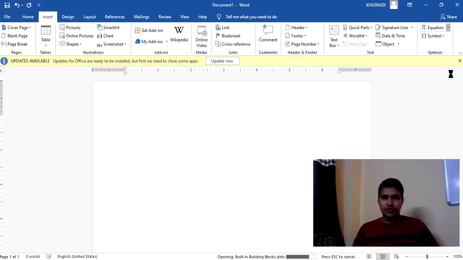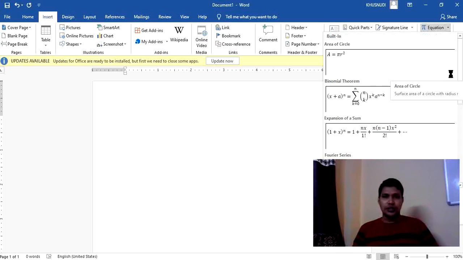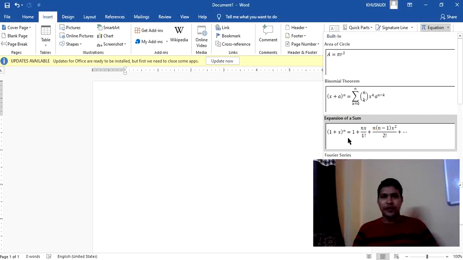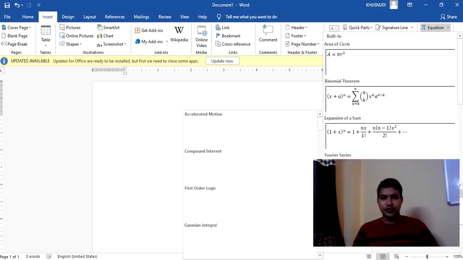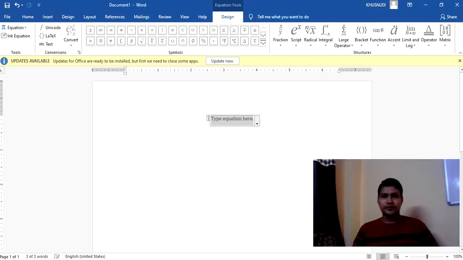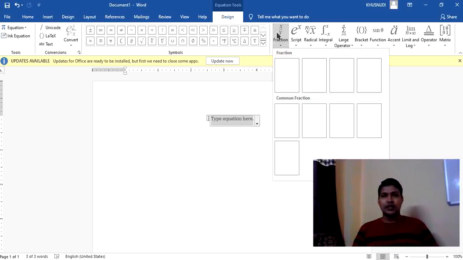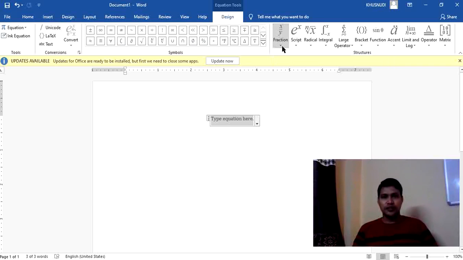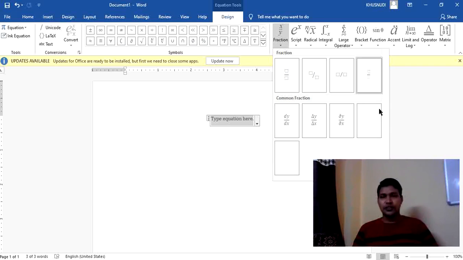the equations related to MS Word will open to you. There are various equations like area of circle and various kinds of binomial theorem expansion like this. If you want to insert a new equation, you simply click on the new equation button. Then this design of equation will open to you. For example, if you want to insert an equation related to a fraction, a simple fraction, when you click on the fraction button, the fraction will display to you.